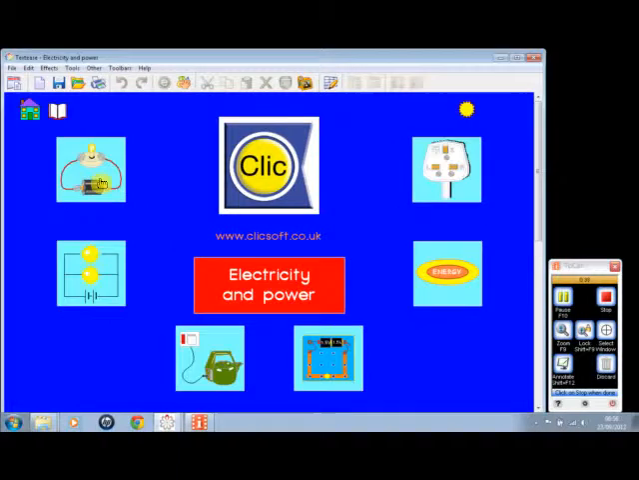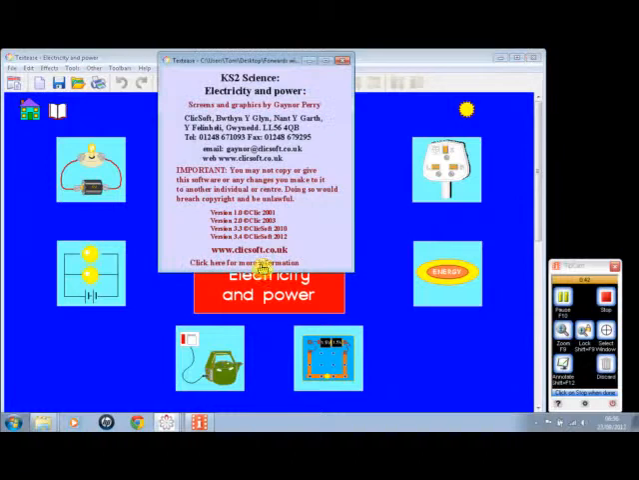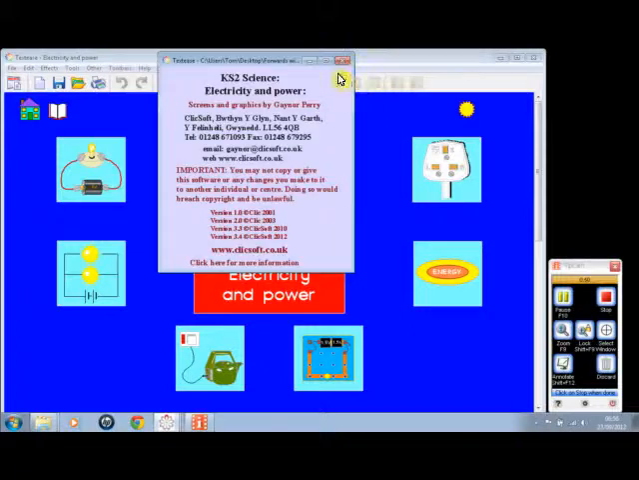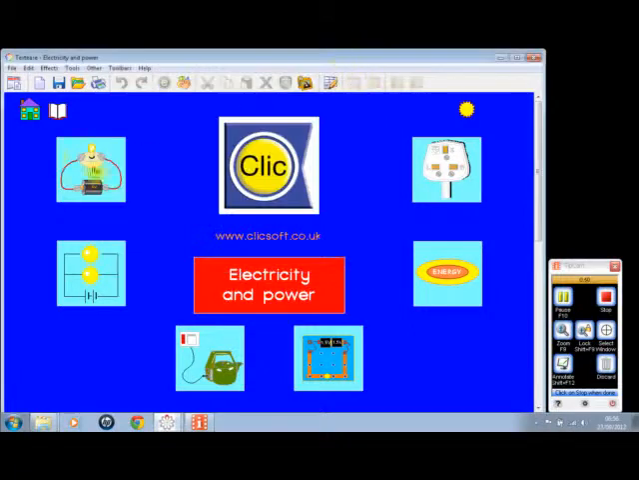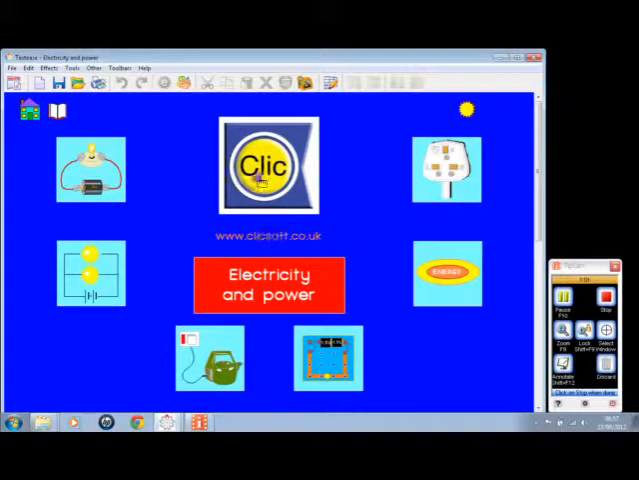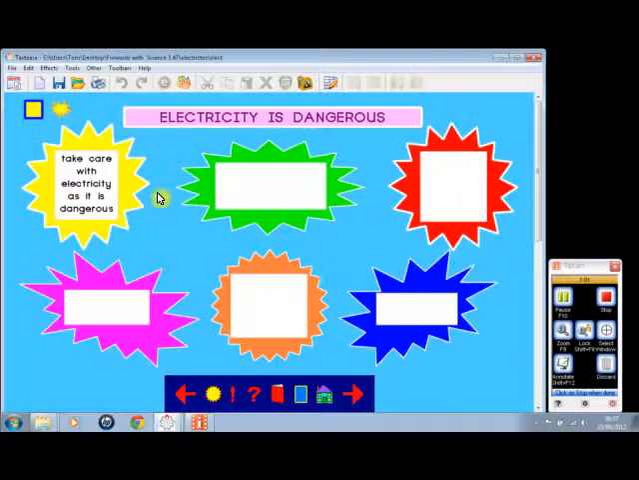If you click on there, the first screen of Electricity and Power, that gives you a little bit of information, including what the buttons on the different screens do. If we close that and click on that one, that opens a screen on simple circuits, and click on there, that'll open another activity which is related to that. If we click on there, that opens the first screen in the title, Electricity is Dangerous.